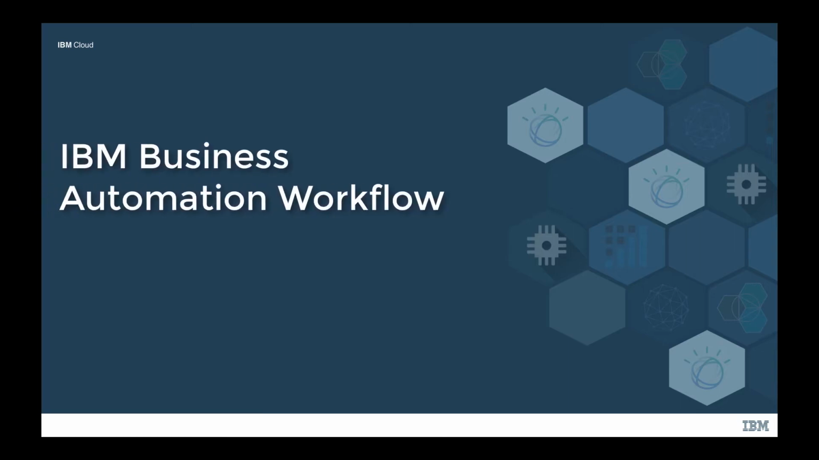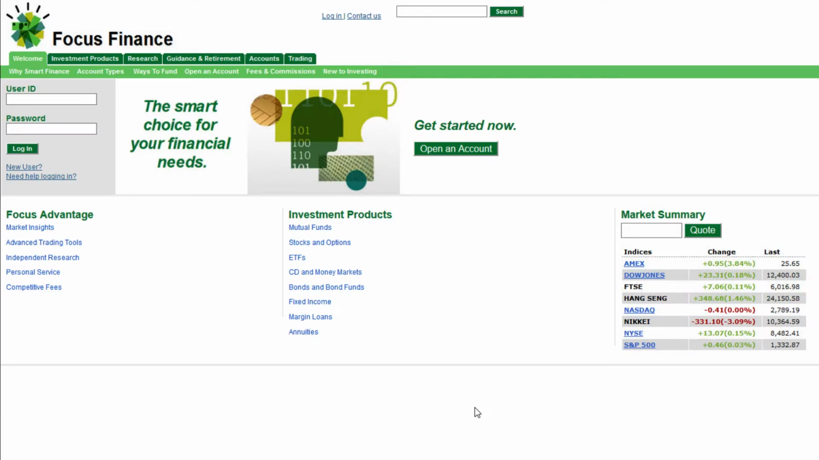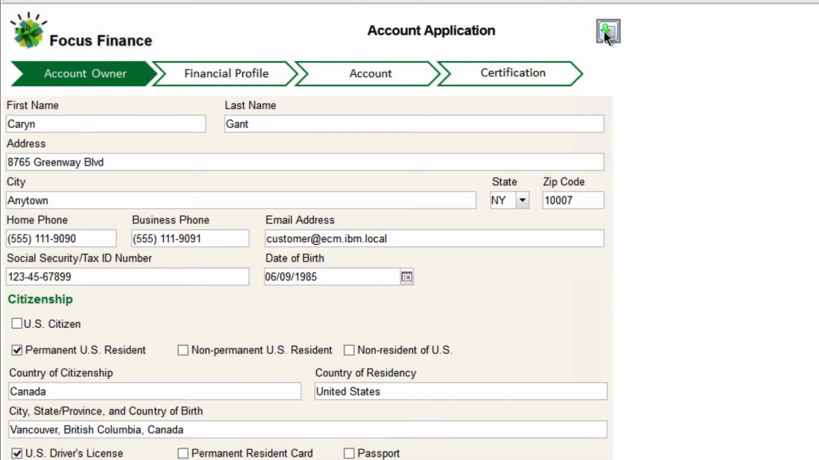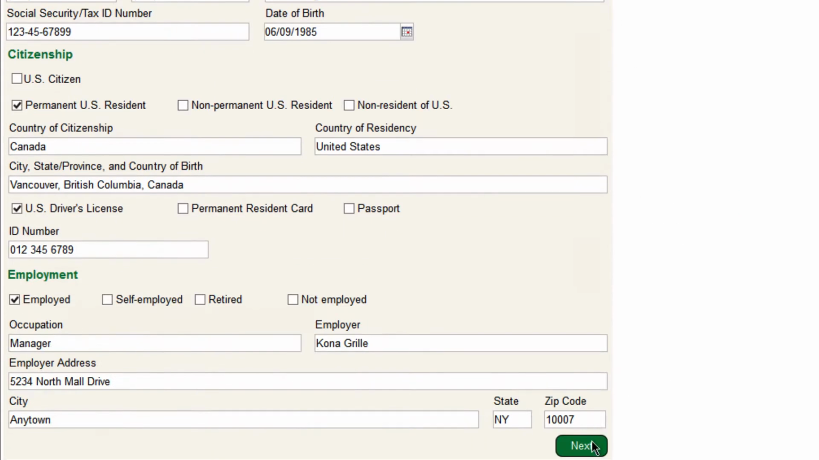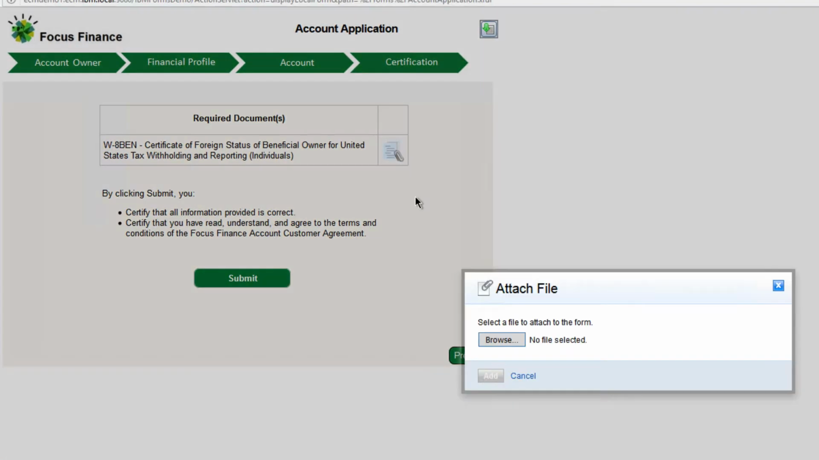Today's demo will show how IBM Business Automation Workflow improves the productivity of a new account opening process. Karen, a customer, is opening a new account on the Focus Finance website. This form captures her information, as well as a photo of her identification.